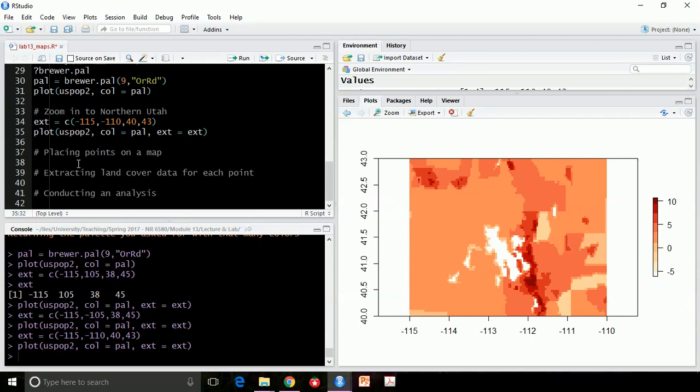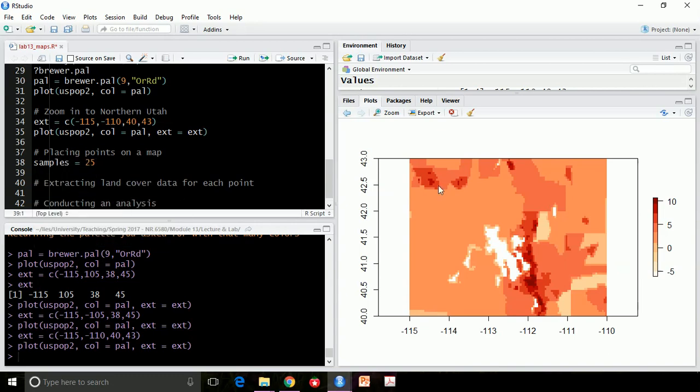Now often we have GPS points that either we have collected out in the field or we maybe randomly generated them and we want to place them on the map so that we can go out into the field and randomly sample this area. So let's do that. I'm going to create 25 samples. I'm going to generate 25 random points within this extent and plot them on this map. To do that, I'm going to just create a data frame. I'll call it df is equal to data.frame. So I'm creating a new data frame.